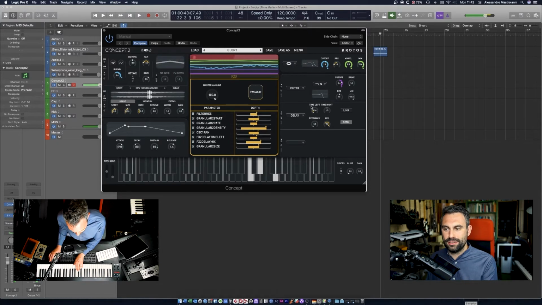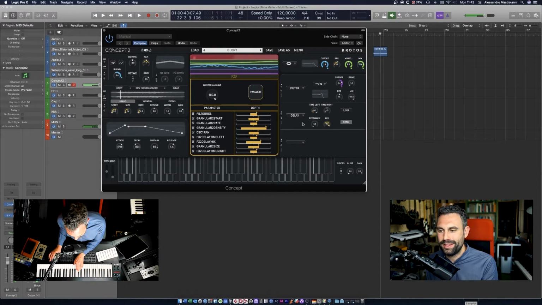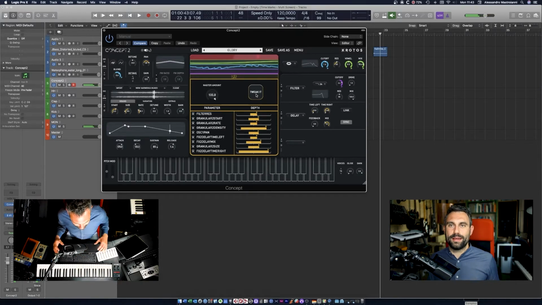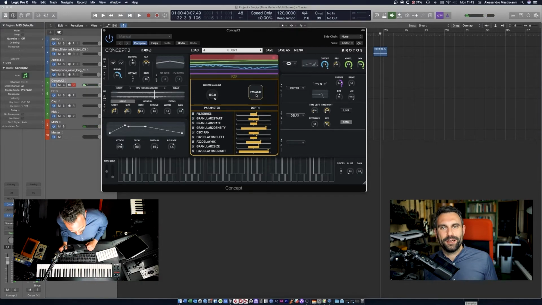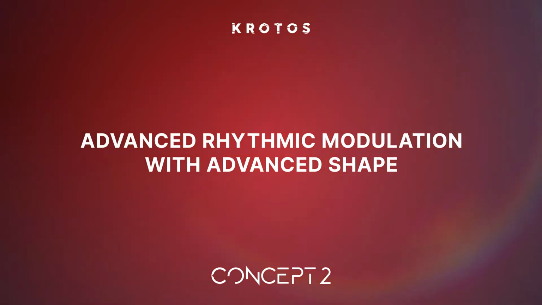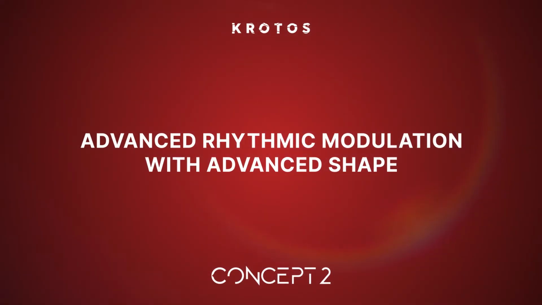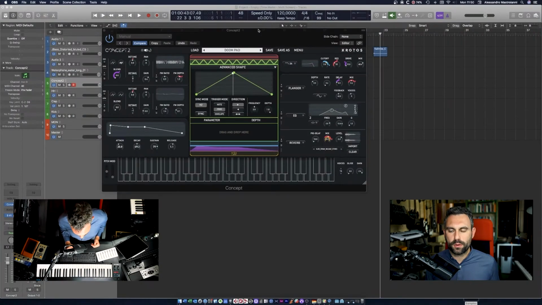This glitch kind of thing is the delay being changed only on the left channel. How about we try it on the right one as well? A really cool way to get these really glitchy sounds. I love it. Another brand new feature of Concept 2 is the advanced shape modulator. Let me show you how it works.